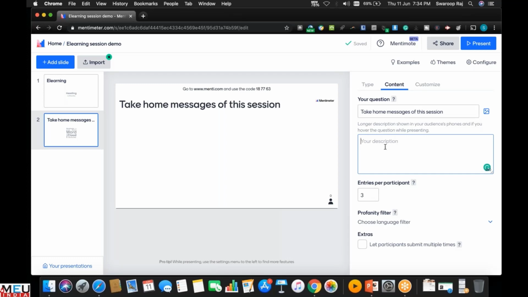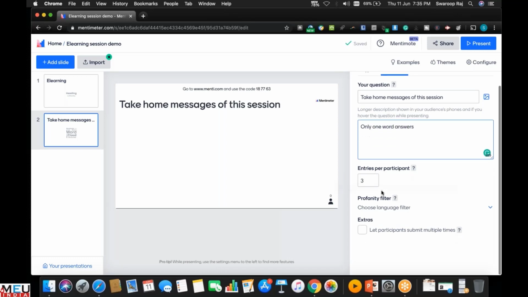For example, you want them to answer in only one word. So you can write that only one word or one word answers. And you have this option of selecting how many entries each participant can give. So if you have a big class and 250 students, maybe you can restrict it to 1 or 2. Smaller audience, I would suggest more entries, and it depends on your question. So if your question has multiple options, then you would always choose more entries.